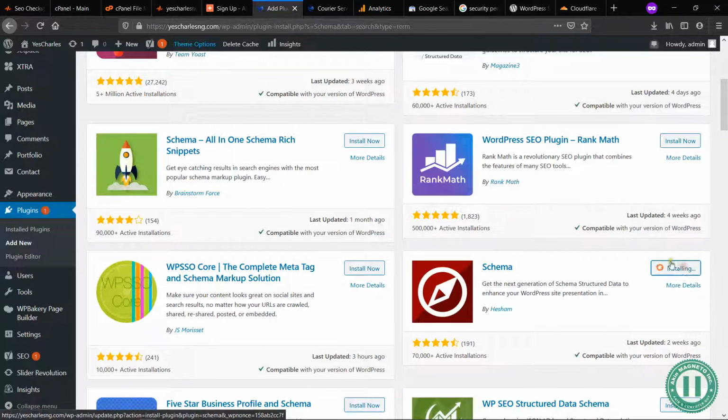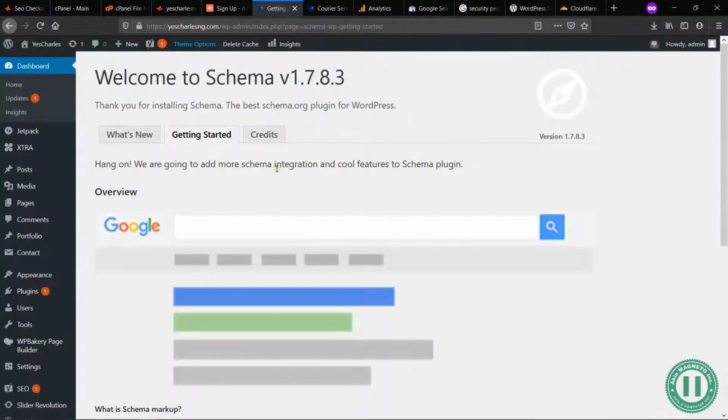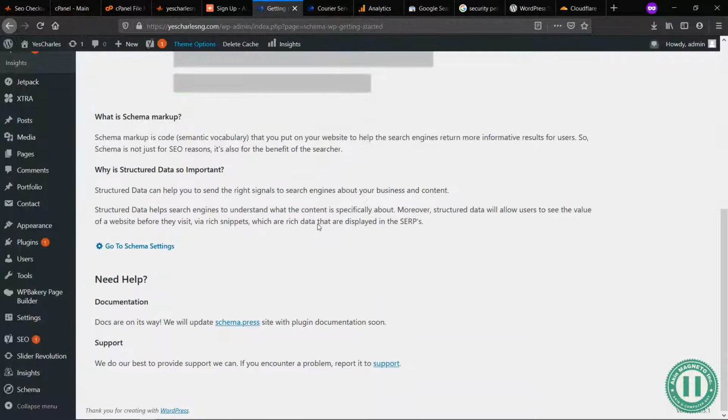Now let's click on install. This is the name of the plugin by Hesham. It was updated 2 weeks ago and it's compatible with our version of WordPress. This plugin has more than 70,000 active installations, which means it's trusted, and it has around 4.5 stars. So let's go to schema settings and do some configurations.